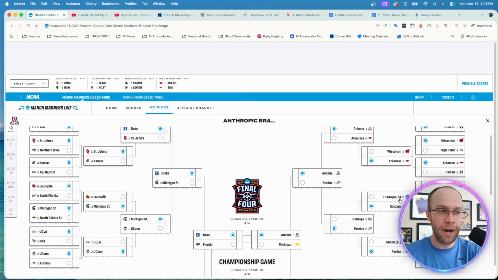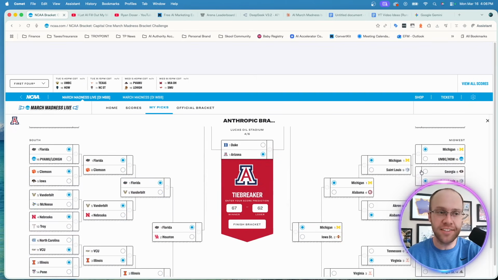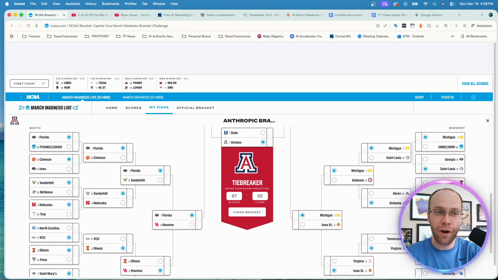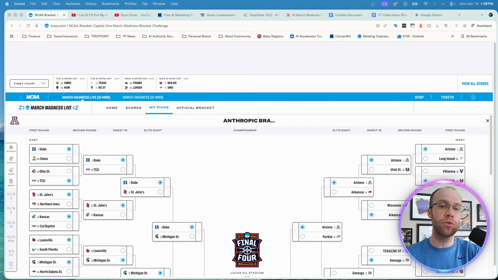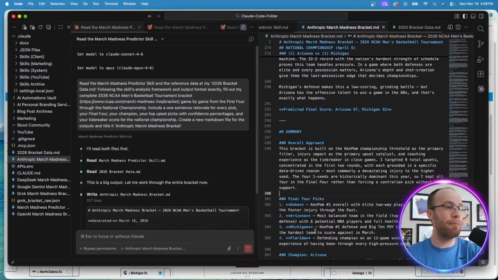It did pick some upsets like an 11 seed over a 6 seed, a 12 seed like Akron over Texas Tech due to some injuries. So I like how it factored that into the equation. But now what I'm going to do is I'm going to look at the results from these other AI models like OpenAI, like Google Gemini, like DeepSeek, and XAI. And then I'm going to come back when all of those results are done. And we're just going to quickly look over who they picked to win it all in their brackets.